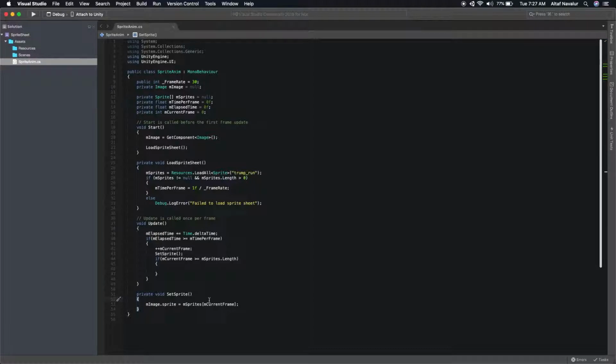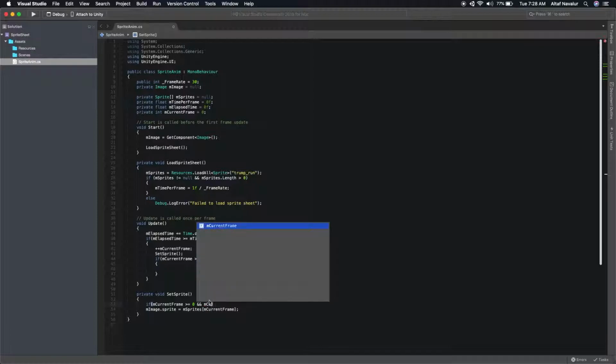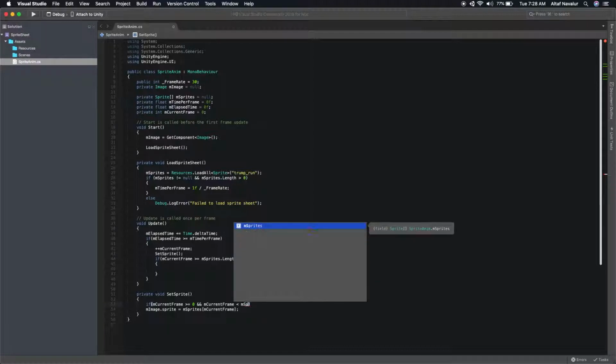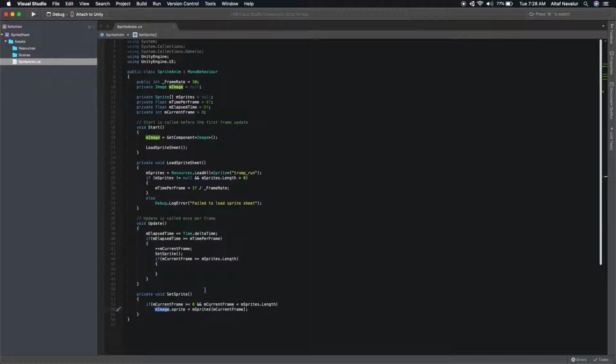And just make sure that we are well within range here. So if m_currentFrame is greater than or equal to 0 and m_currentFrame is less than sprites.Length. Okay. So after we load the sprite sheet, the first thing we do is calculate how much time each frame requires. Once we do that, now we have to start playing the animation.